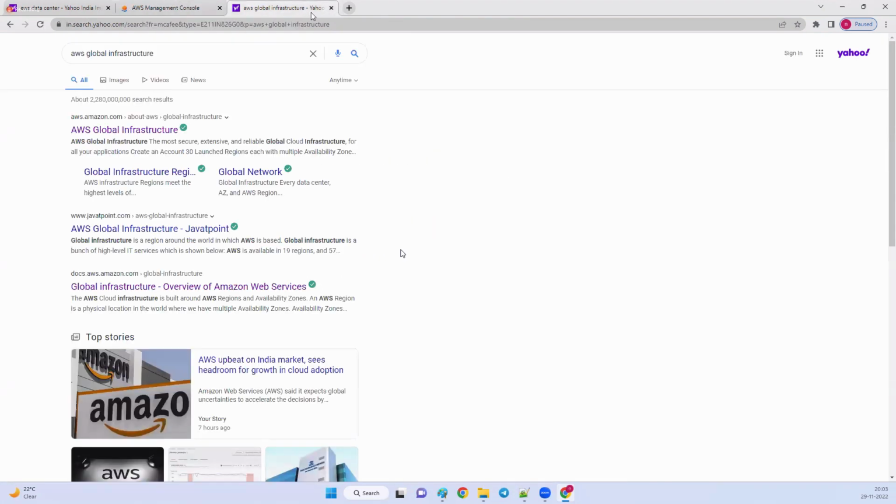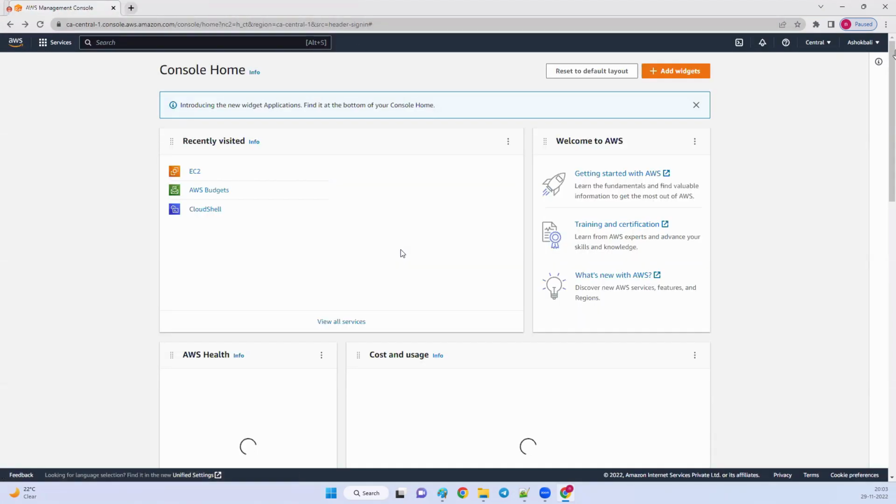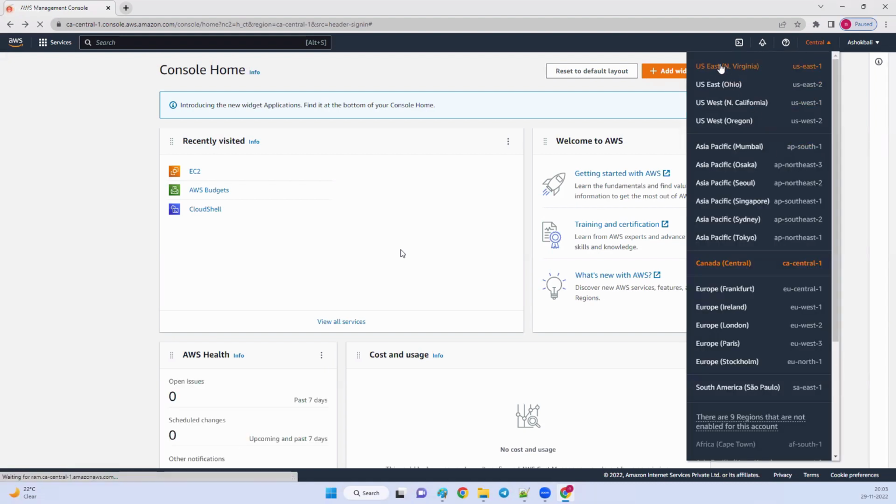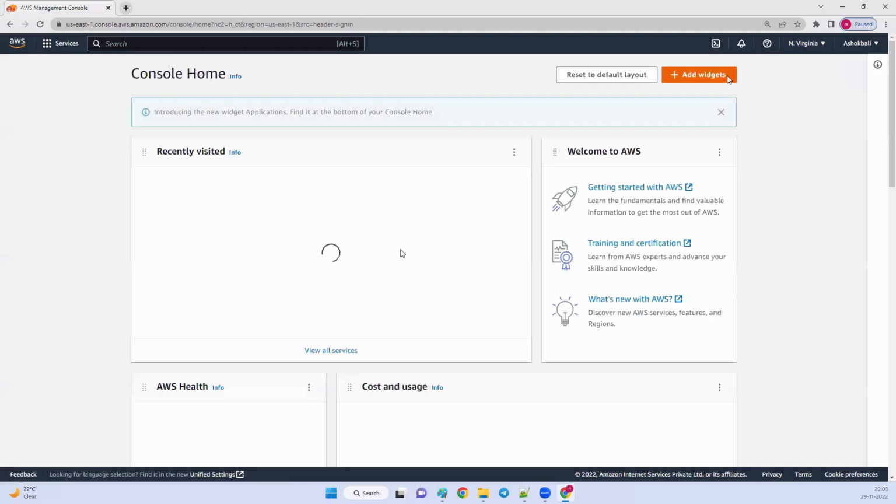Go back. I will create my server in the, so it is loading. Some network issue. One second. Just refresh. Right. So let's go to the North Virginia's data center. Okay.